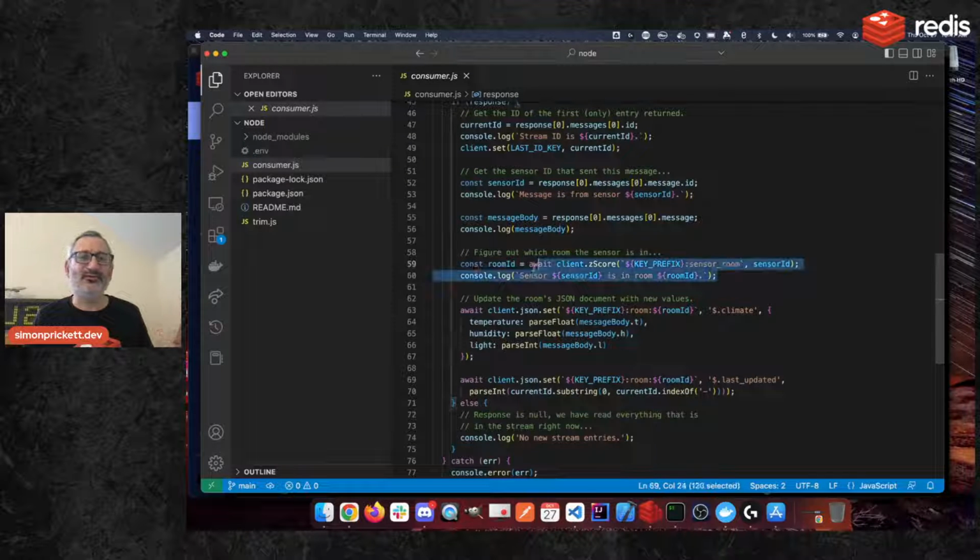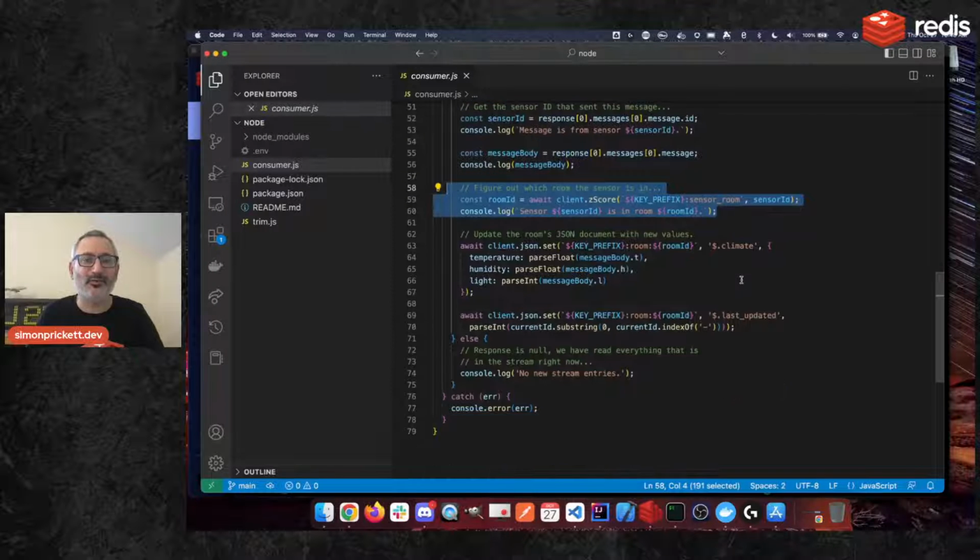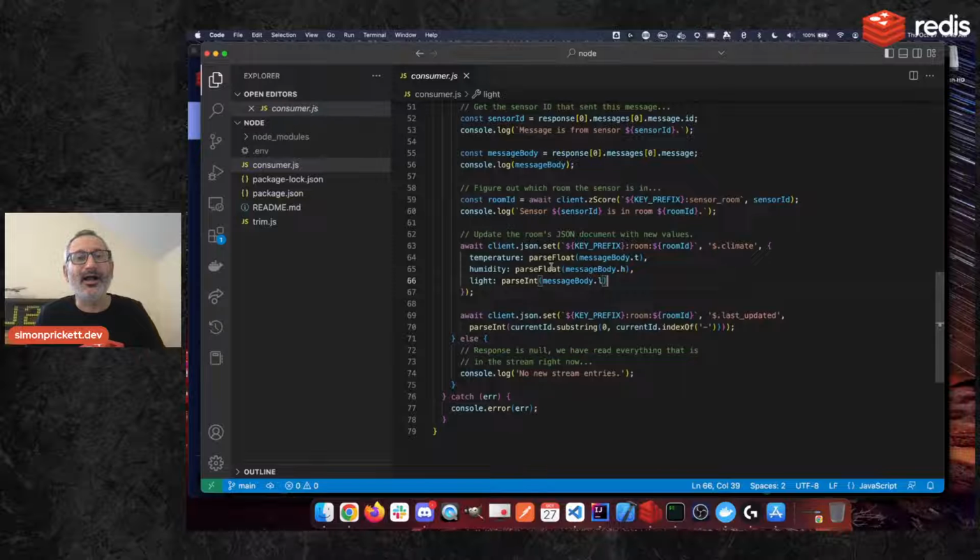And it also uses a sorted set in Redis to work out which room the sensor's in. So it maps the sensor ID to a room number. We covered that on a previous stream, so I won't go into exactly how that works, but it's quite fun. So what we need to do down here is we're updating the JSON document with the new values. We're storing the last updated and the new temperature and all of that stuff.